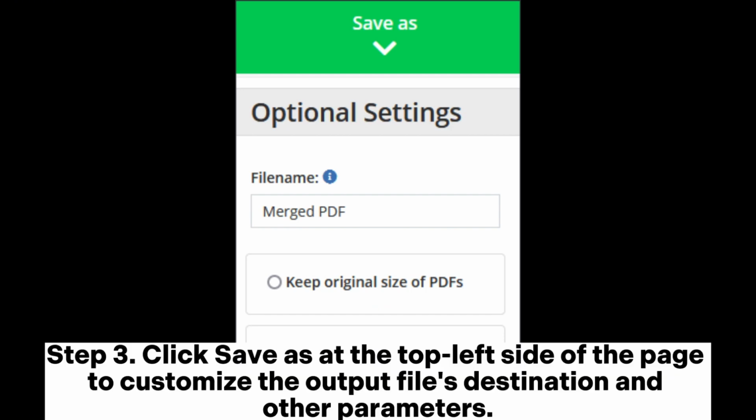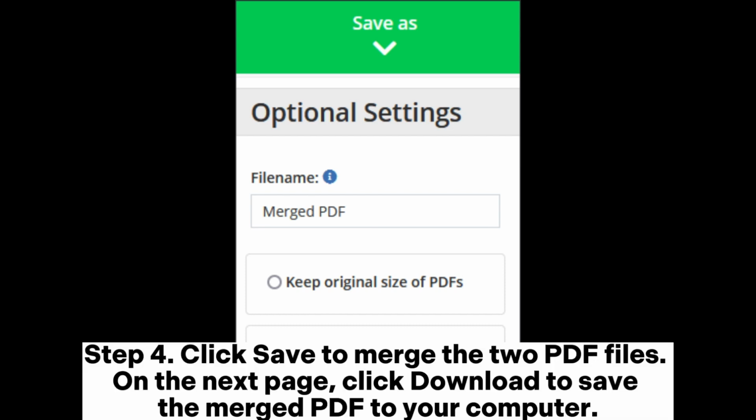Step 3. Click Save as at the top left side of the page to customize the output file's destination and other parameters. Step 4. Click Save to merge the two PDF files. On the next page, click Download to save the merged PDF to your computer.